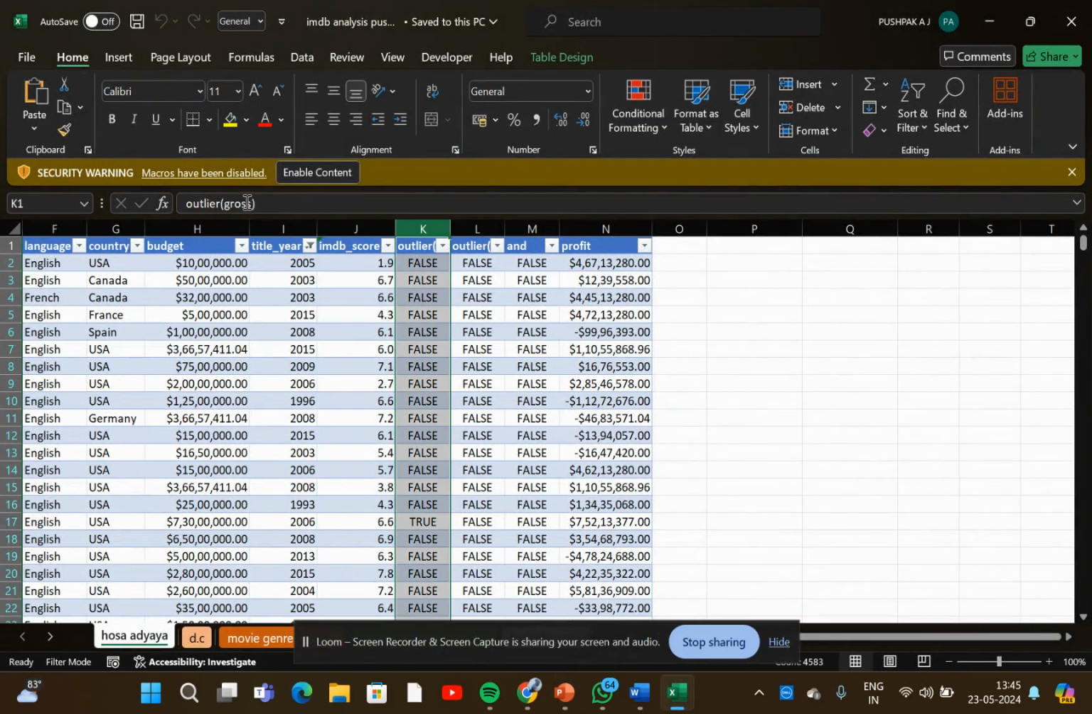Here, for the gross column, I did it separately. For the budget column, I did it separately. Then I performed an AND operation for both of them, and I deleted the true values.